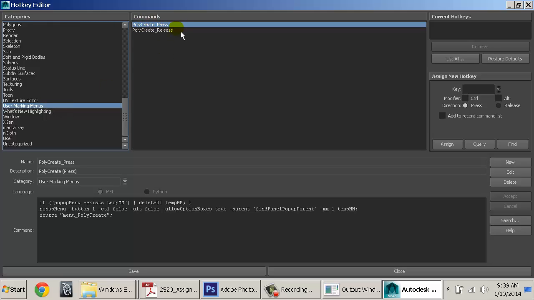And here's my Poly Create Press and a Poly Create Release. Okay, you'll always have two here for the stuff that you're creating. So what I want to do is find a key that I could use. So let's say I hold down the C key, all right, and I click. Then what I could do is use that every time I do that.